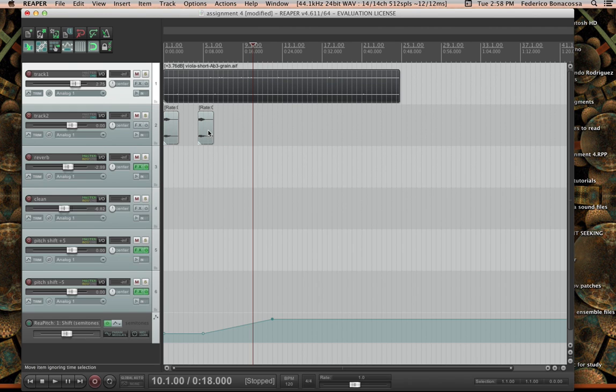It could be any sample you want. It could be you talking, it could be you singing, it could be you playing, it could be a fragment of a song that you found. It doesn't matter, as long as you create enough material to work with. It's not just one thing.